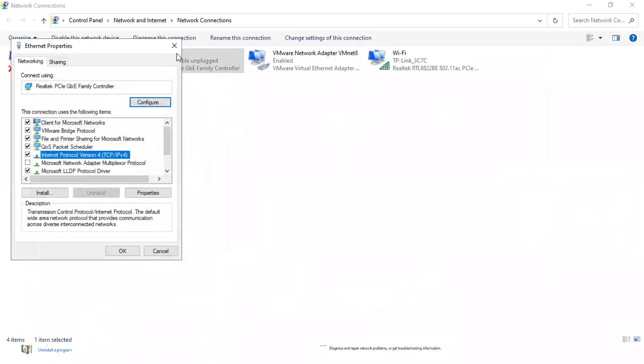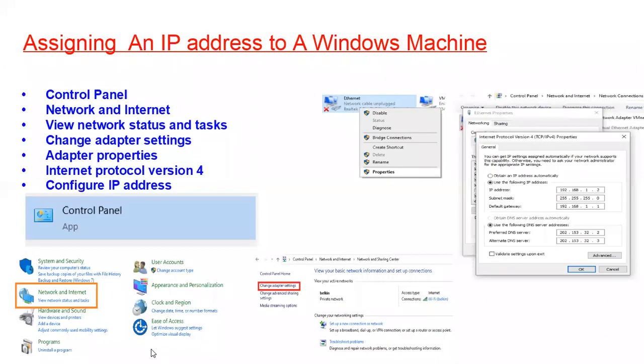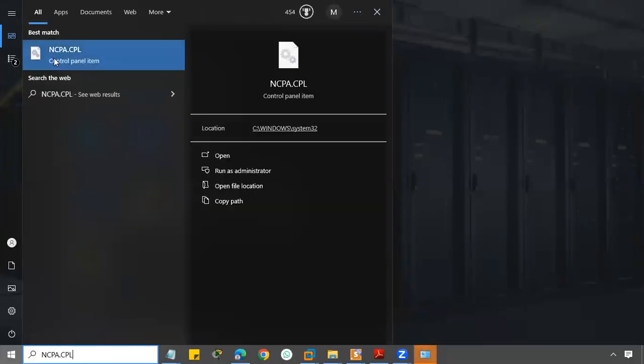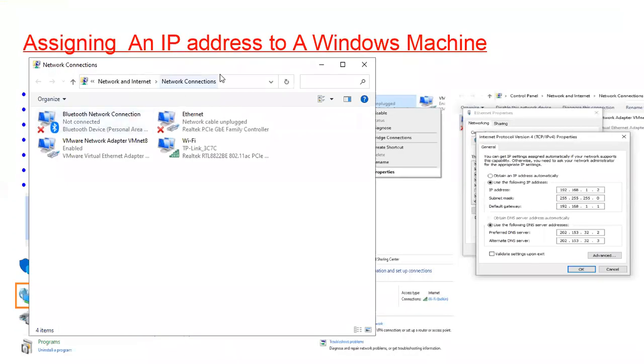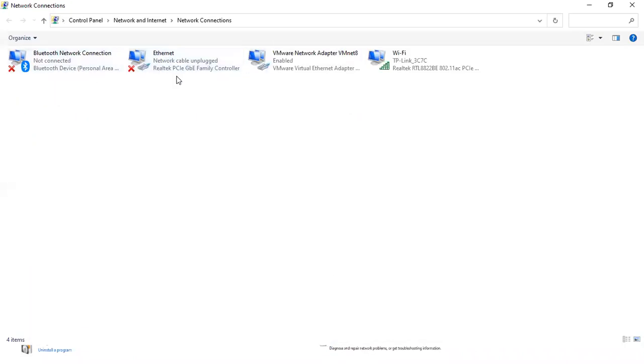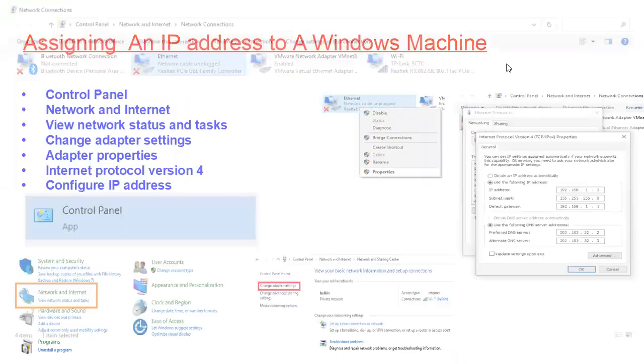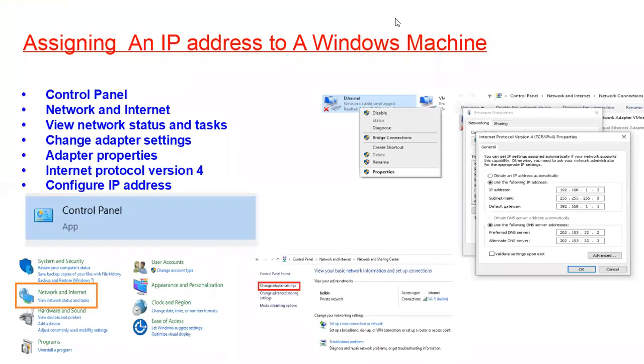Let me show you one more time. For the shortcut method, you go to Search and type ncpa.cpl, and it will directly take you to this network connections page, or network adapter page, and you will configure the IP address. So these are the two ways to assign the IP addresses.